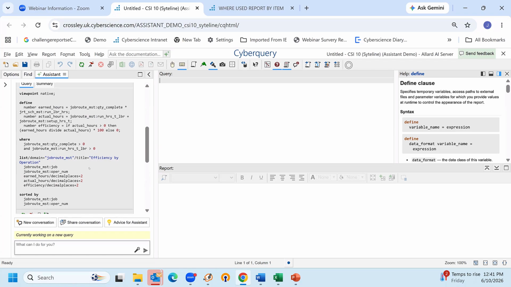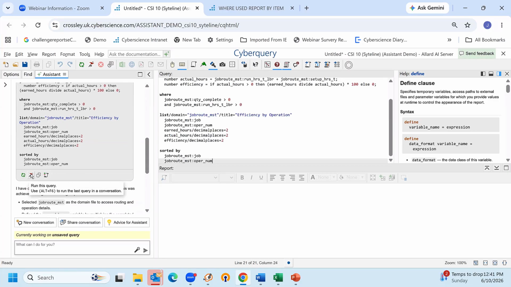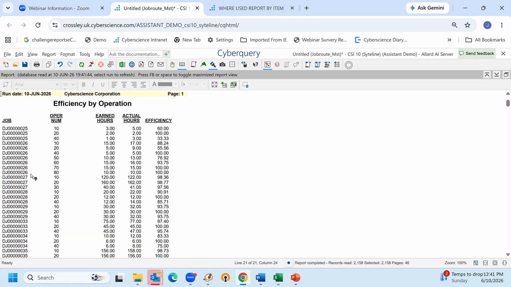I just want to show people kind of what's generated here. So again, we ask for efficiency, and I just want to show you the system figures out how to calculate earned hours, which is quantity complete times JRT schedule run labor hours, and it's got actual hours, which are actual plus setup. So when I run this query, it's already got that logic built in that I can change. These are by operation. Here's my various levels of efficiency. But go ahead, Ron. Ask me the next question.